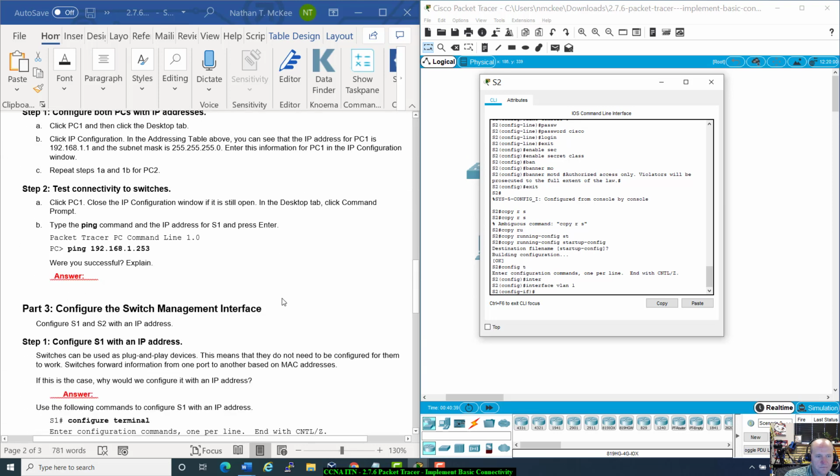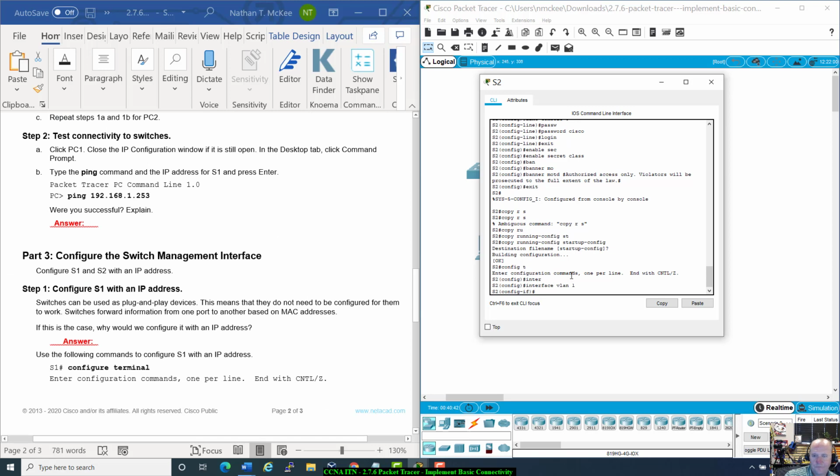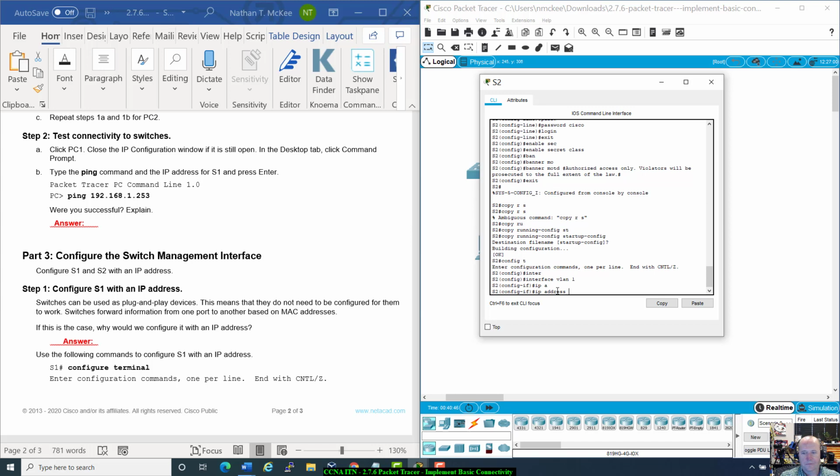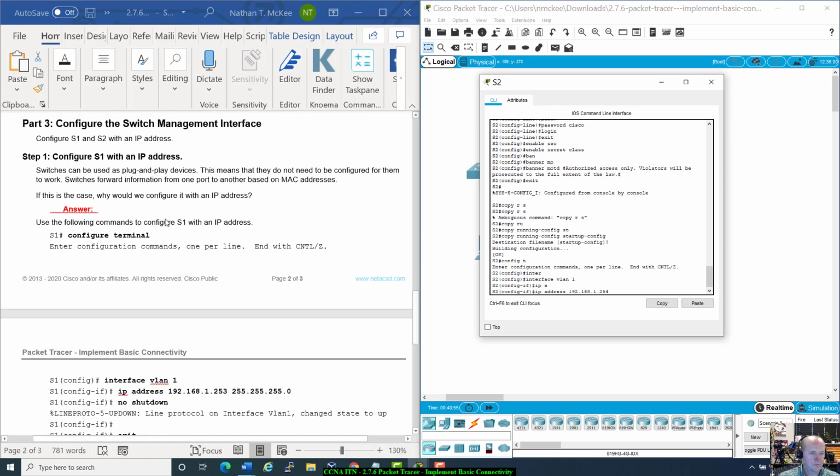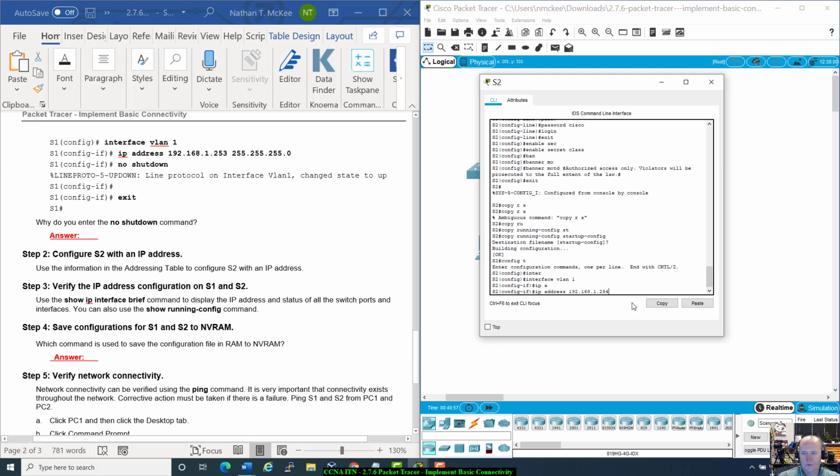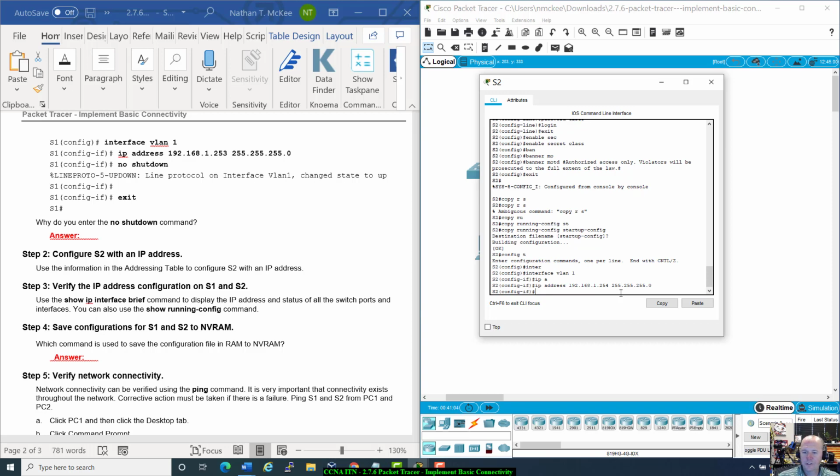All right. So IP address is 192.168.1.254. Make sure I'm doing that right. All right. Make sure you put your subnet mask in. All right. Always double check when you enter stuff like that in the CLI, because a lot of times you'll make a boo-boo. Don't make boo-boos.